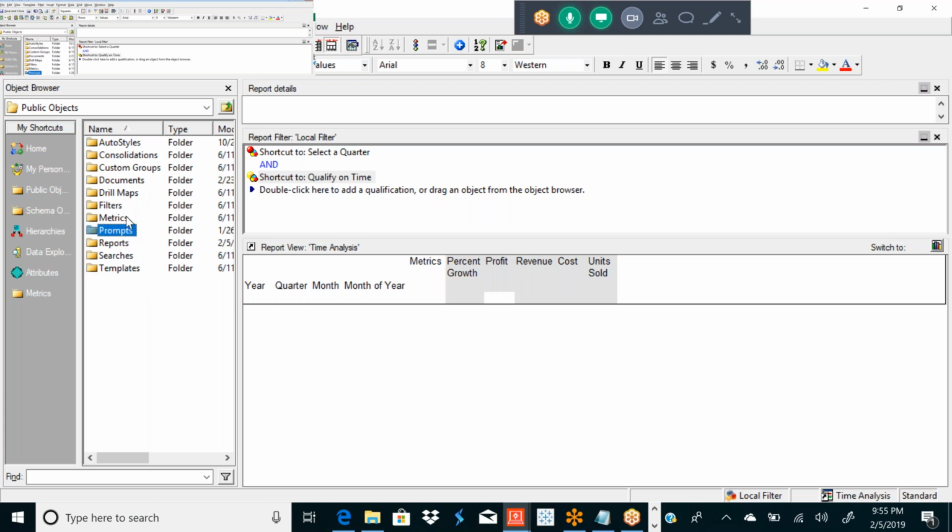If you look, these are the three major objects, more than 50% of your public objects: filters, metrics, and prompts, which take about 7 to 8 hours. And then your auto styles, consolidation, and custom group can all be completed in an hour. Drill maps, searches, and templates can also be completed in an hour.